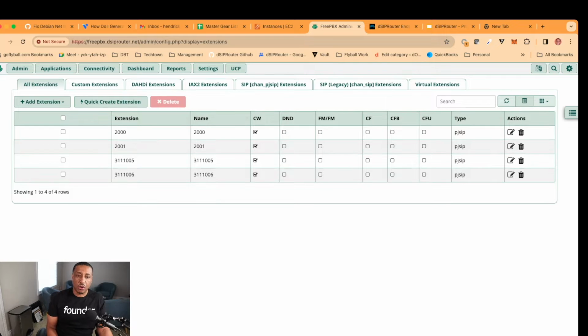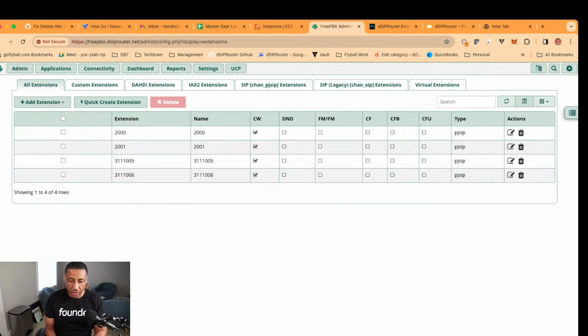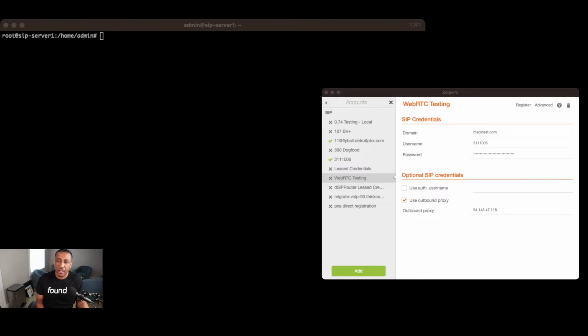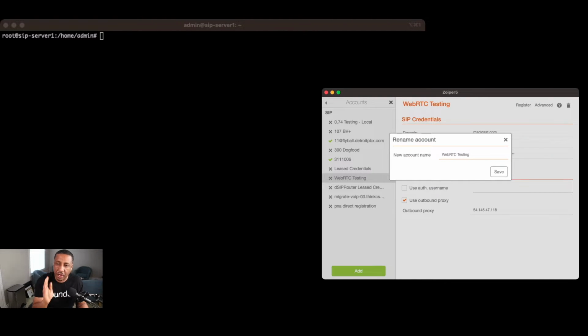So let's go to our Zoiper here and configure our phone with the configuration. So I have an account called WebRTC testing. The actual name doesn't mean anything, but I'll just change it to be in compliance. This is pass-thru testing.